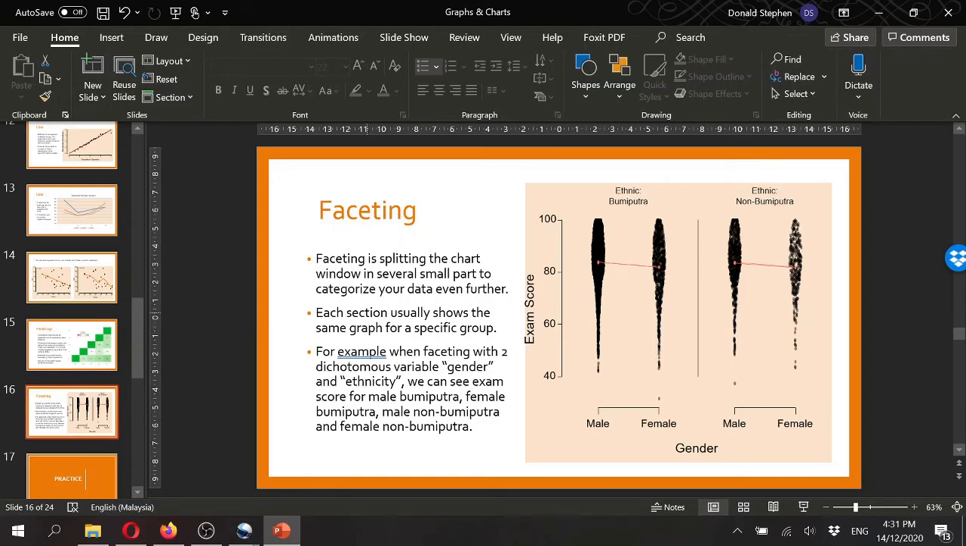This is something more complex. This is called faceting. Faceting is actually splitting the chart even more into several parts to categorize your data even further. For example, this one is exam score of male Bumiputra, female Bumiputra, male non-Bumiputra, female non-Bumiputra. So you can further categorize your data like this. This is one example of faceting.